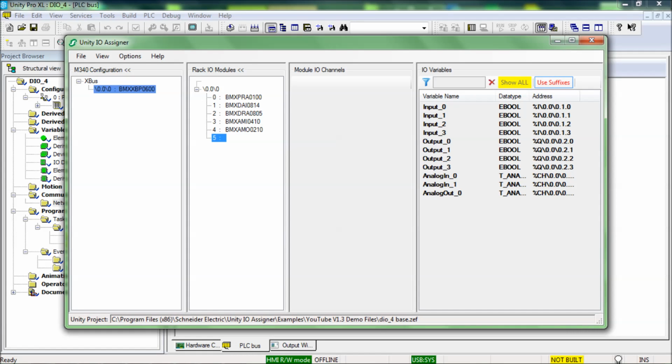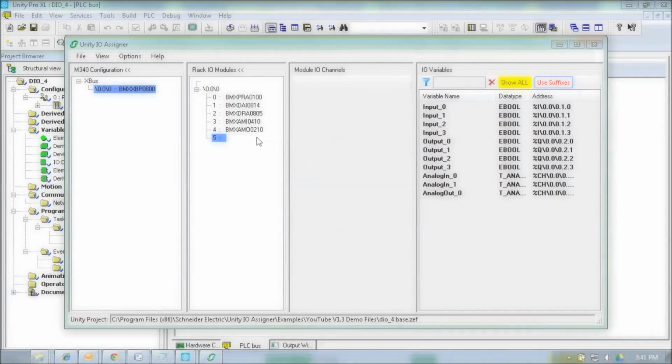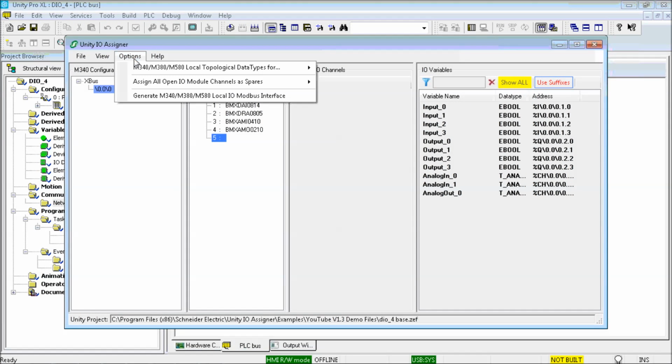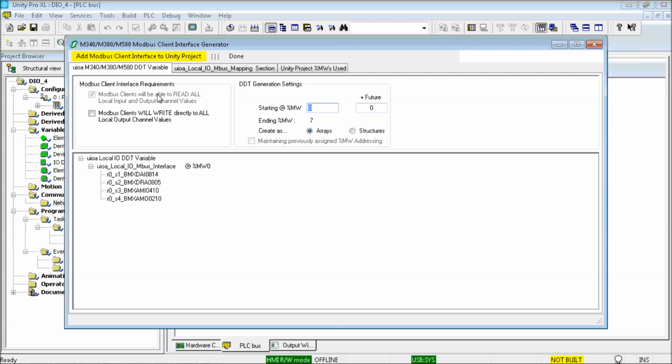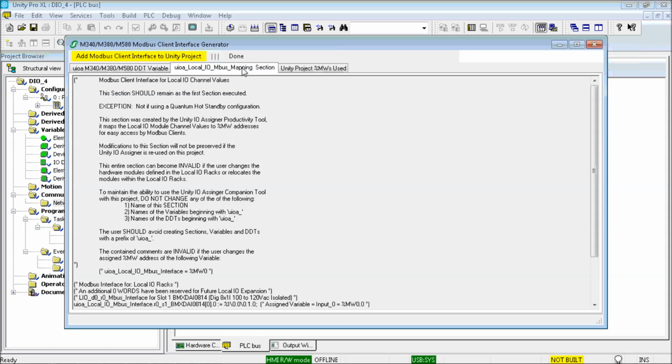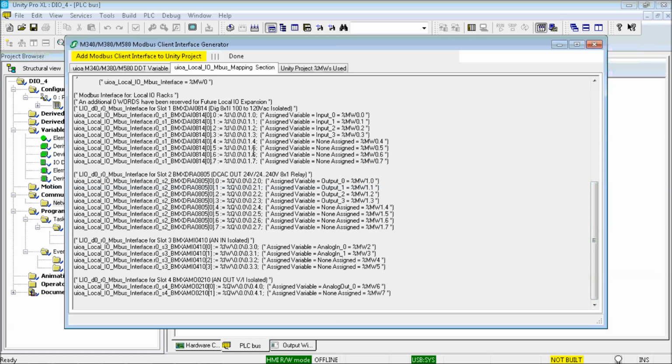Generating a Modbus mapping interface is not new for V1.3, but doing it for M340 and M580 local I/O is. So here is how that is done. Simply choose the %MW address to use for the array DDT. Click Add Modbus Client Interface to Unity Project. And then Done. But before I click anything, know that you can review the section of logic created in this GUI. Here is the code that will be automatically generated. Now, I will click on stuff.